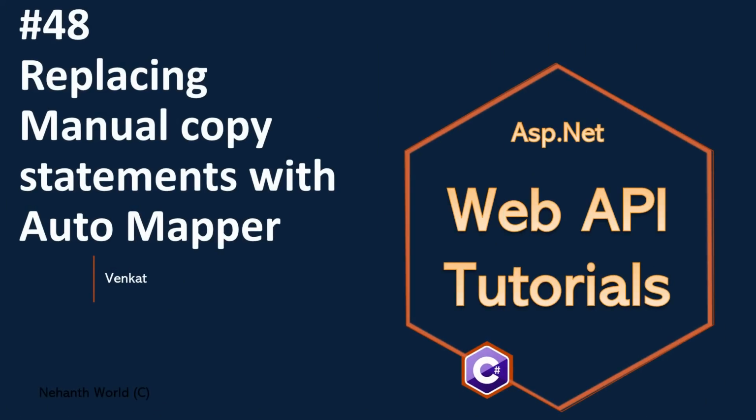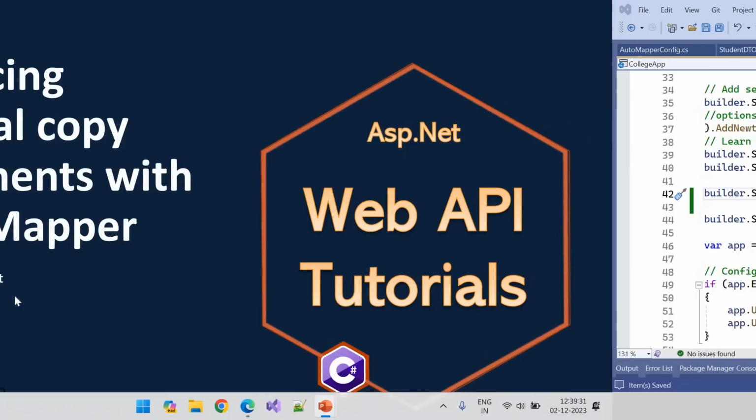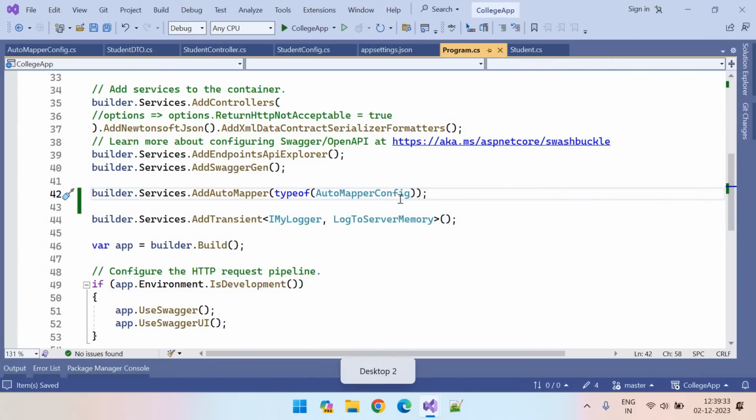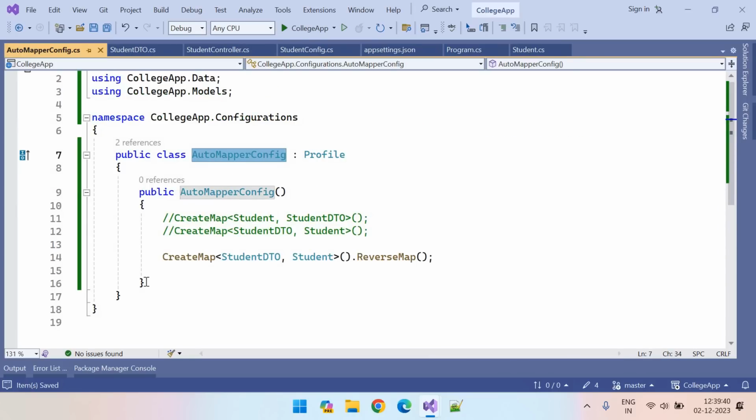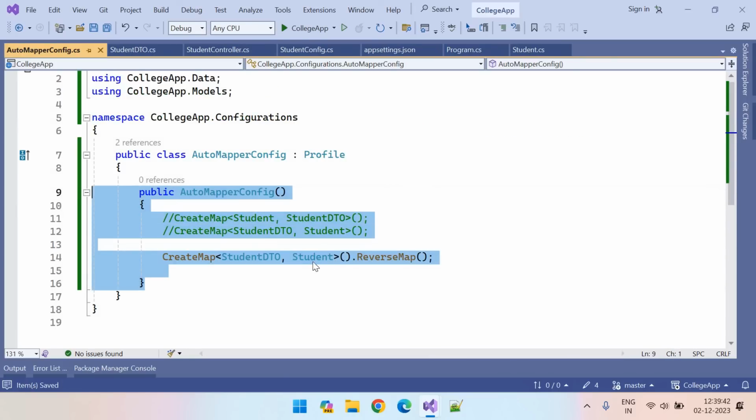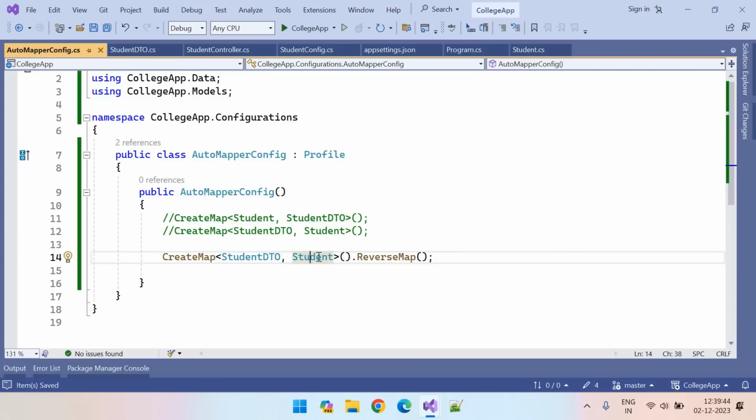In this video, let's replace the manual copy statements with AutoMapper. In the previous video, we have registered the AutoMapper in our Web API application. Also, we have added the configuration to our application. Right now, we have only student functionality, so we have added student entity class and DTO.